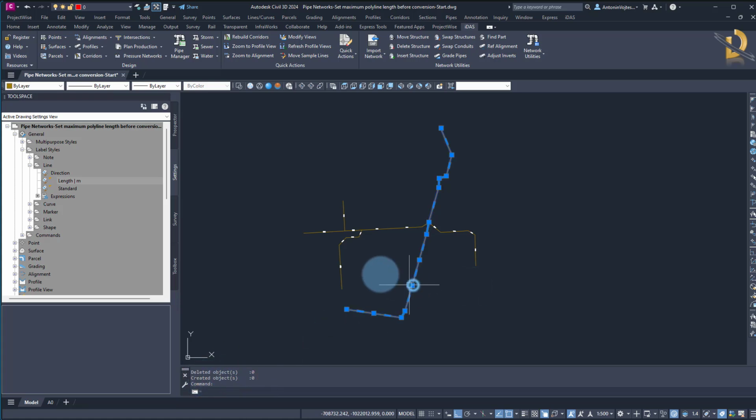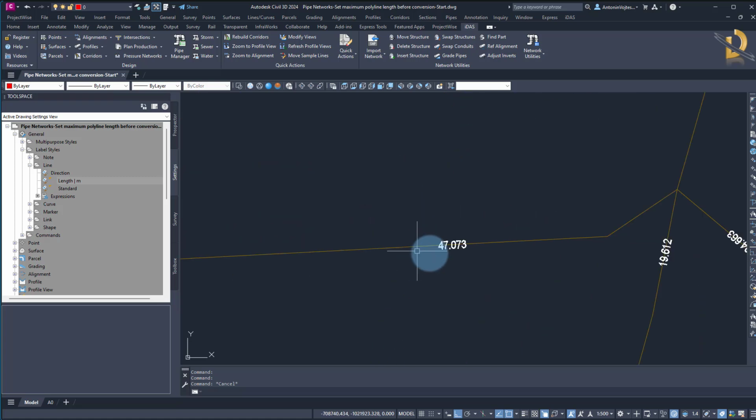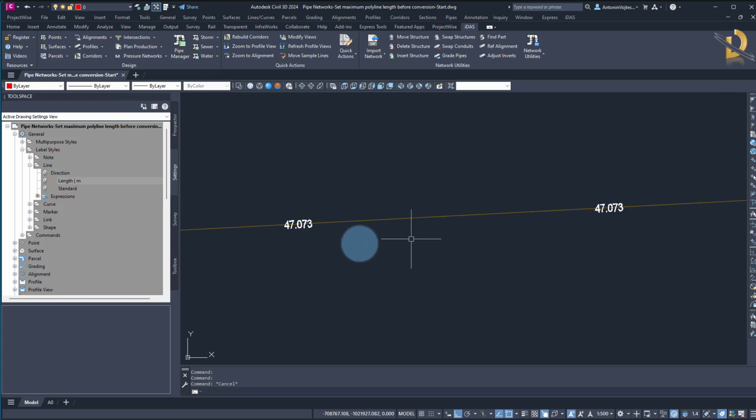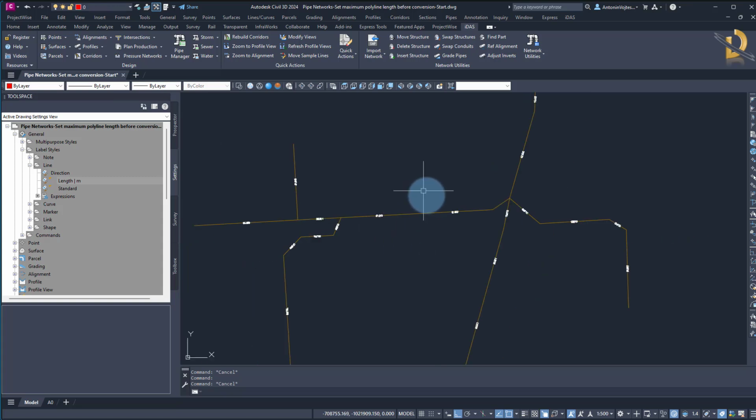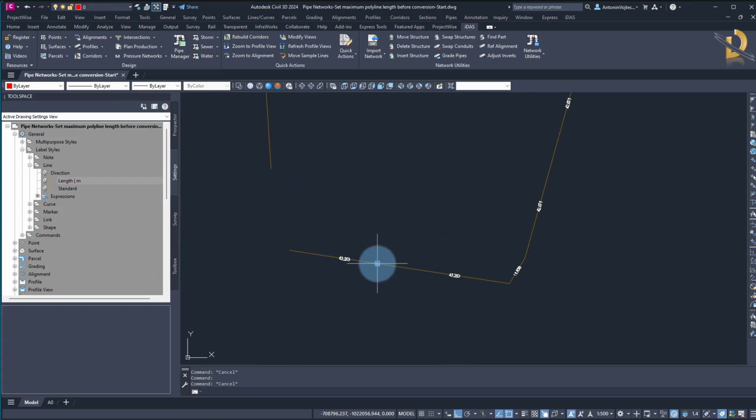So let me select, because this is the longer segment and this is the other segment. And you can see all the text is smaller. It's 2.5 millimeters height. And the values are 47.073, 47.073. So now I have an equal distance between the segments, and all the segments are shorter than 80 meters. And I'm ready to convert all these polylines to a pipe network.